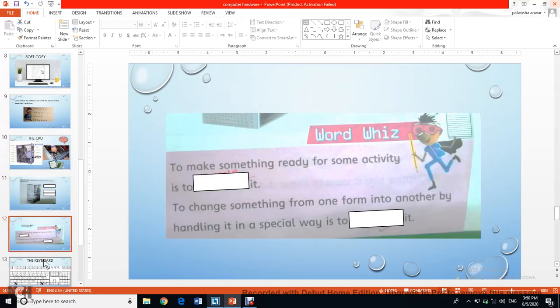Now next, this is the Word Whiz. You will read this line, and you will guess the word, basically understand this line, and then you will write the word according to this sentence.